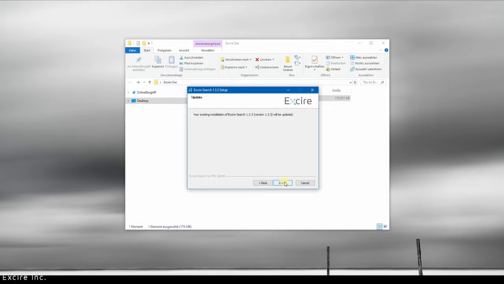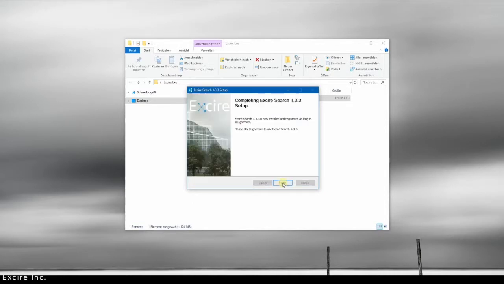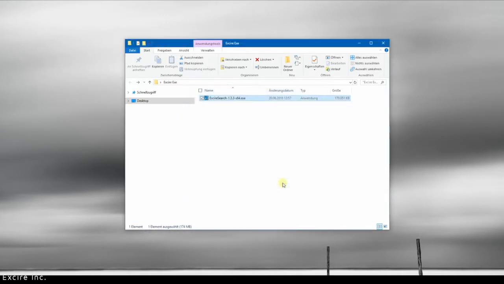Then Excire will update, so just click this install button and the installation will begin. It will go pretty quickly. And lastly, just click the finish button and you are done. Excire has now been installed to where you chose during the installation process.